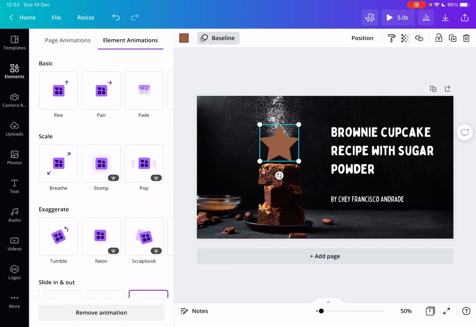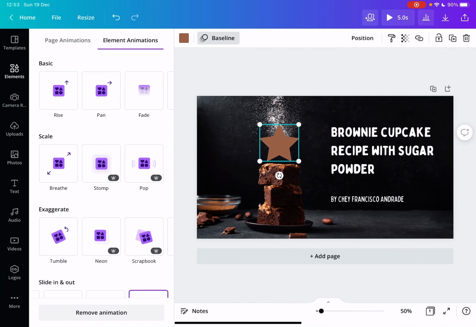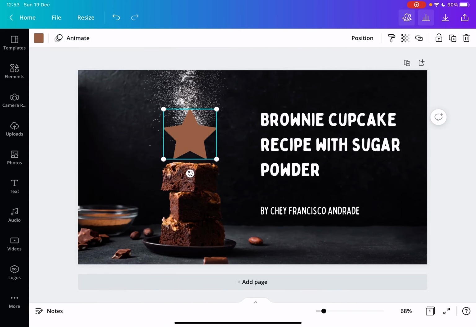And if you want to remove an animation, then you just have to tap on remove animation and the animation is going to be removed automatically. That's it for this video.